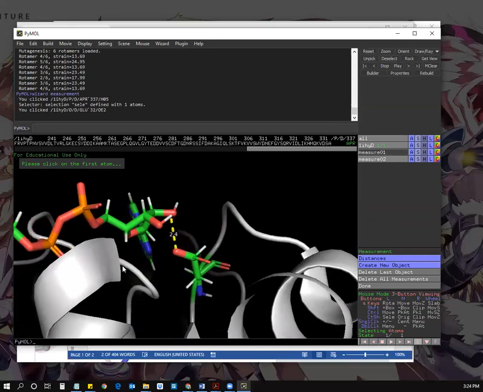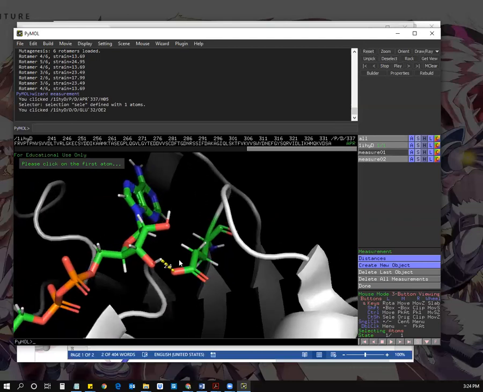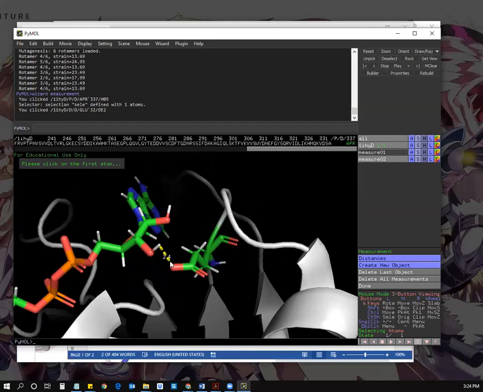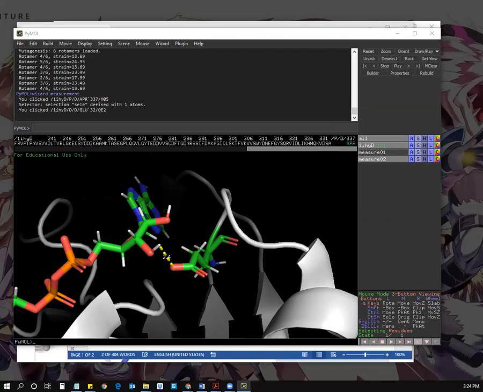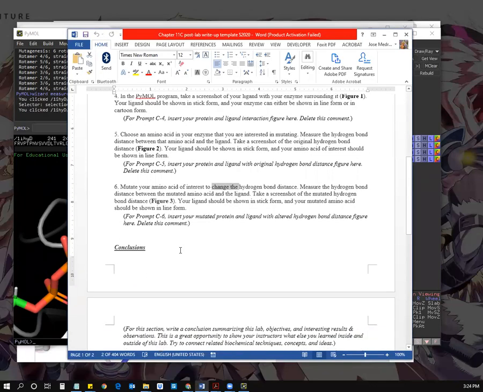But for the purposes of prompt C6, basically all we want to do is have the ligand in view, have that mutated amino acid also in view, and then that new angstrom measurement. Take a screenshot of this, don't forget to exit the measurement wizard, and then complete the post lab by finishing this prompt here.